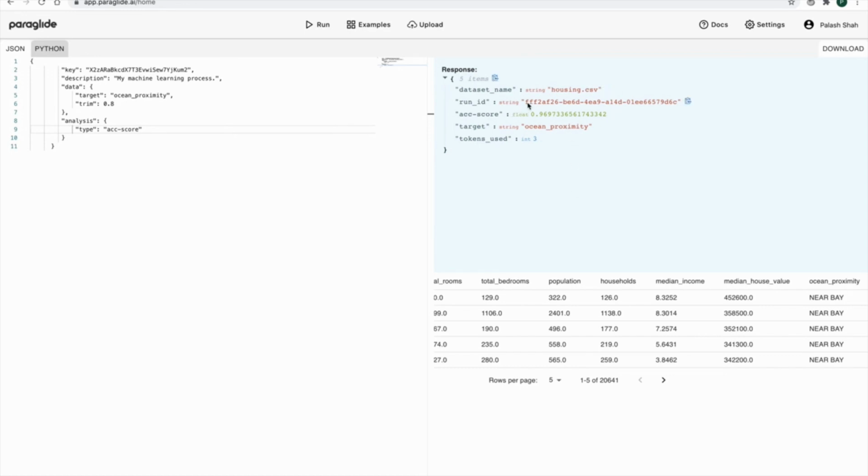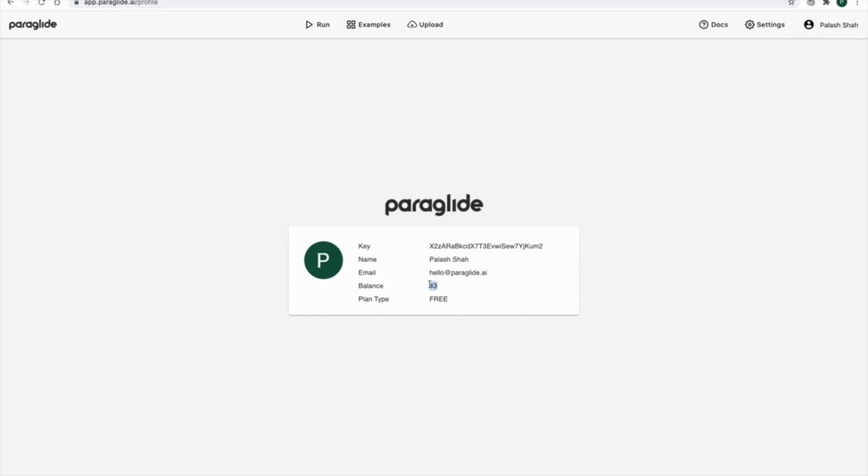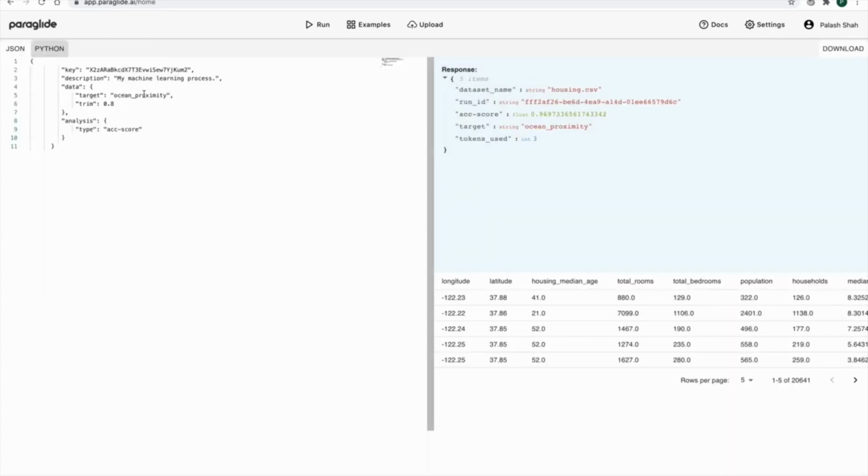You have that dataset. This is the run ID, which you're going to use to perform inference on the model and get a little more information. This is your accuracy score, so it performed pretty well. And this is the column that you were trying to predict. Note that these are the tokens that are used. In the free trial, you're given 50 tokens, and then you're billed monthly for the tokens. You can go in and check the profile, and you can see the number of tokens that you have left.